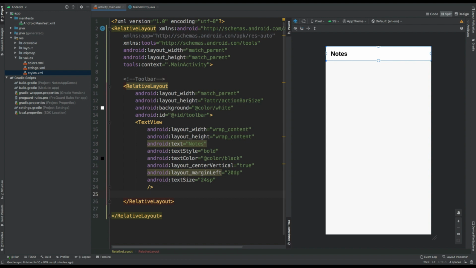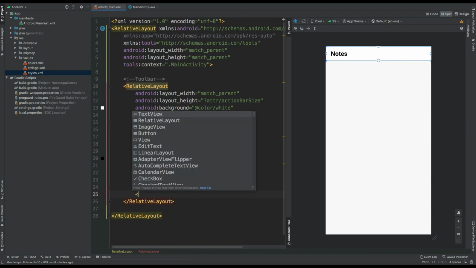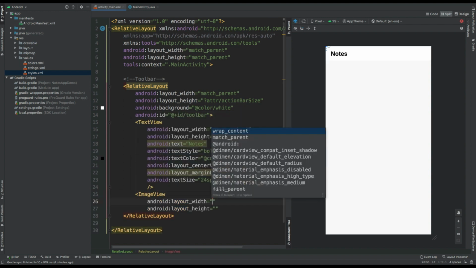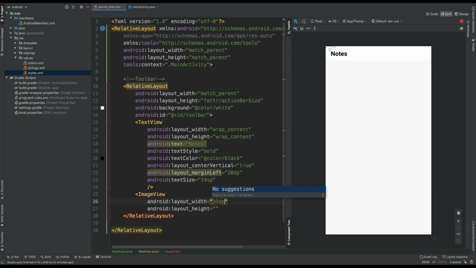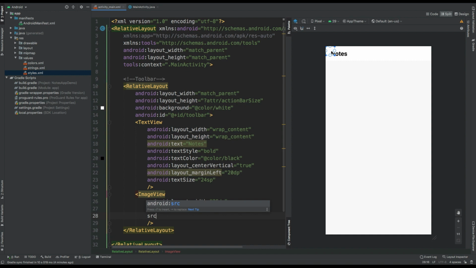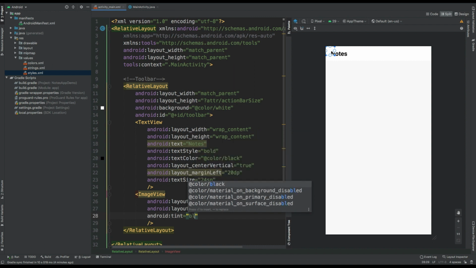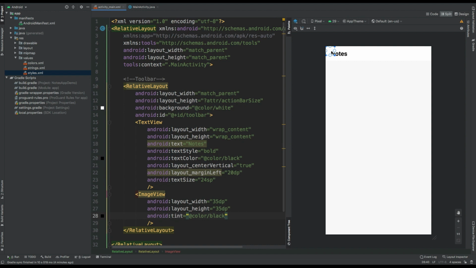Let's add an add button. For that I'll be using an image view, and I'll give it a width of, let's say 35 dp, and height of again 35 dp, and the src tint of black, and I have to import the icon now.